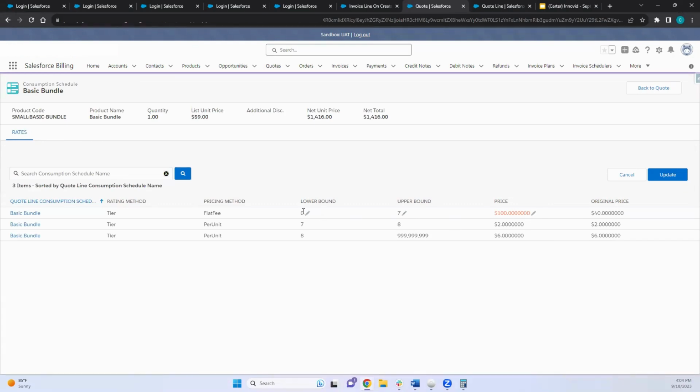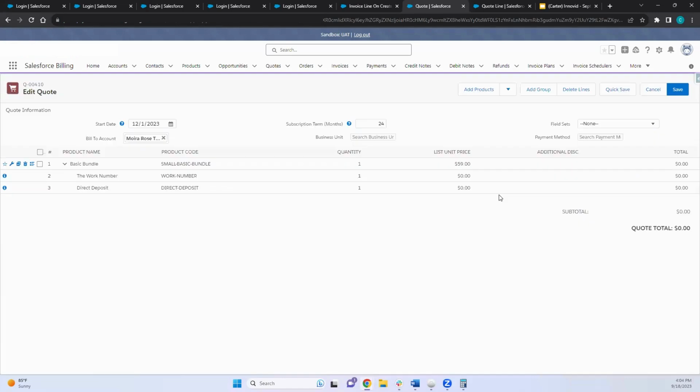But whatever we put in our first tier, this is guaranteed. This is a required amount. This is what will be charged. So you're able to forecast that number. I'm going to go back to the quote here. I'm not going to save.